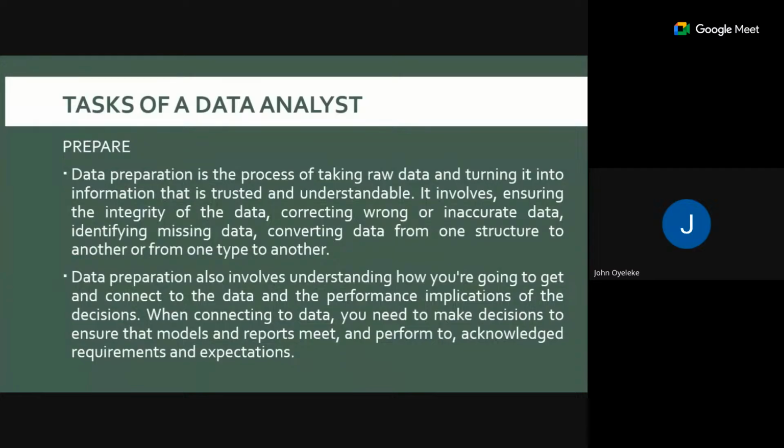Data preparation is the process of taking raw data and turning it into information that is trusted and understandable. Sometimes your data is not going to be in a format that is usable. You are going to see very soon. There might be some anomalies, some things that are not correct. For example, you want dates, but Power BI can be seeing your data as just numbers, so it's not going to work as dates.